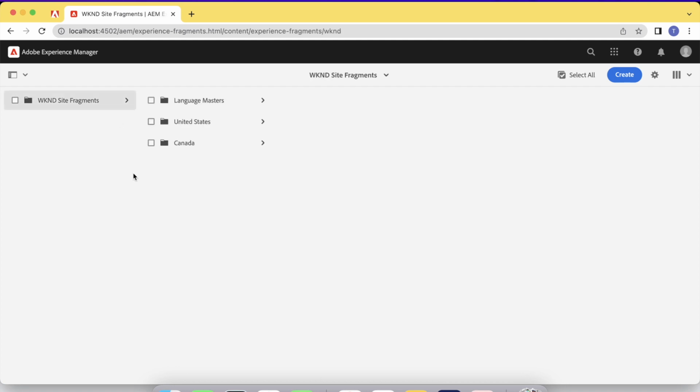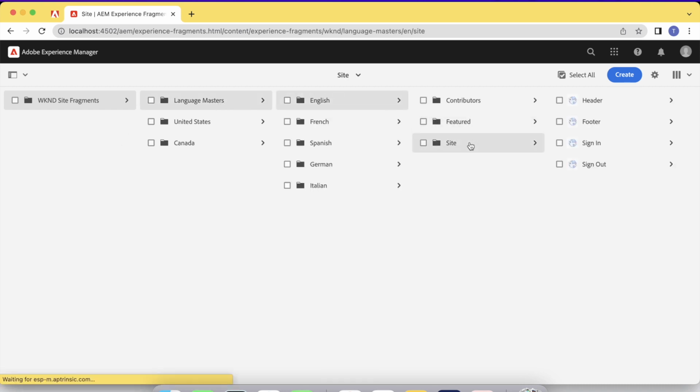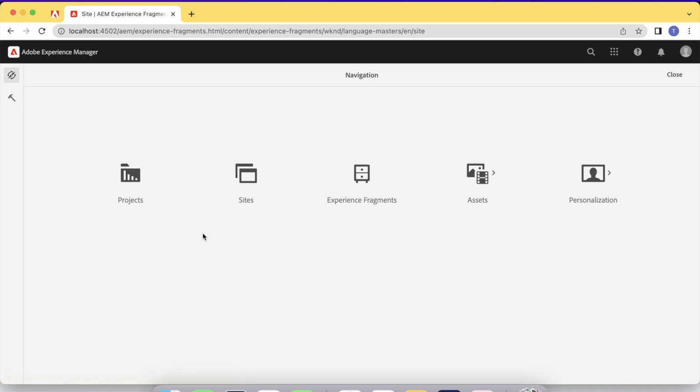This also contains a parent and root structure where you can create different folders, and under different folders you can create different experiences like header, footer, and sign in, sign out. These are the sample experiences that came with the Weekend sample content. That's how the experience fragments are managed in AEM.